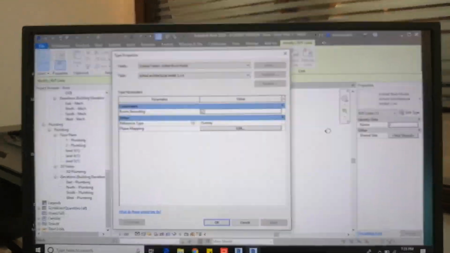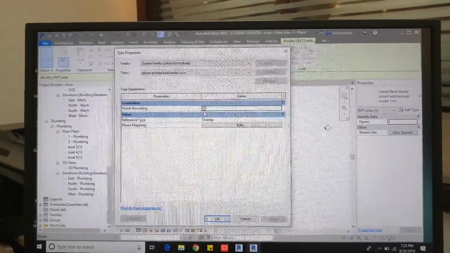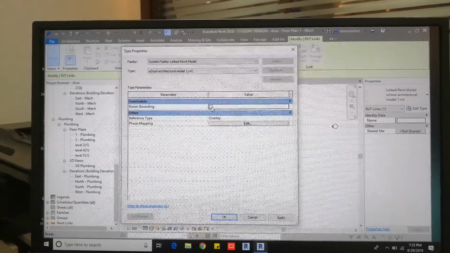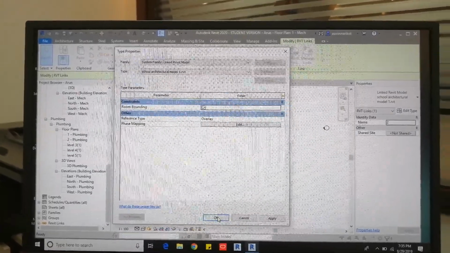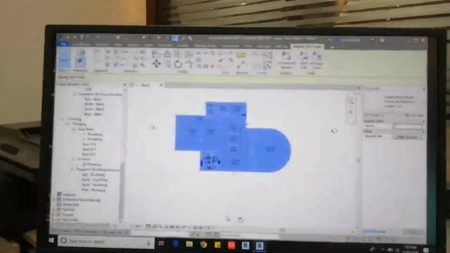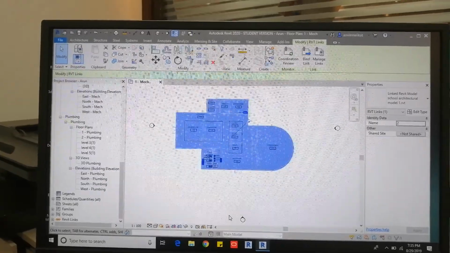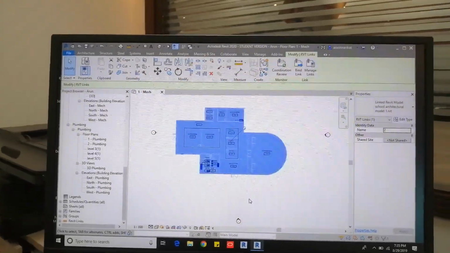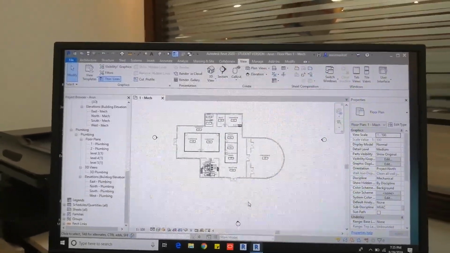Edit tag, and tick on the room boundary. This will be unticked by default, so you have to tick it. Then click OK. So we are enabling the room bounding, enabling the room boundary.